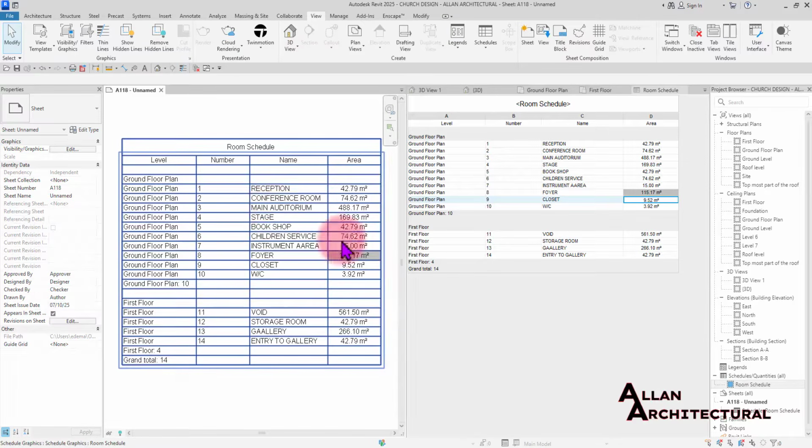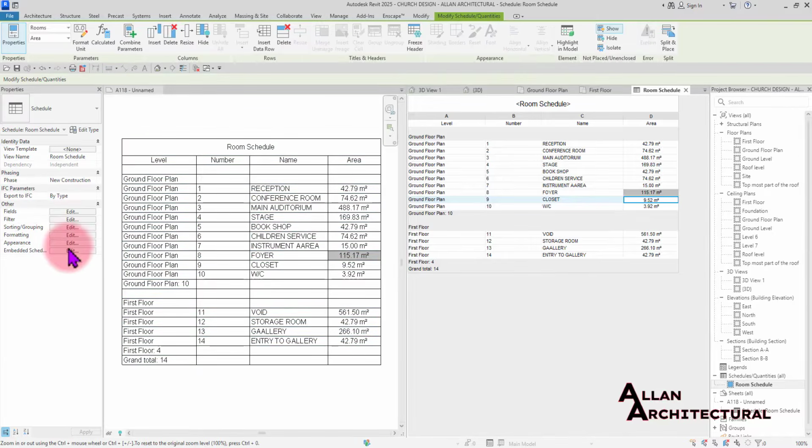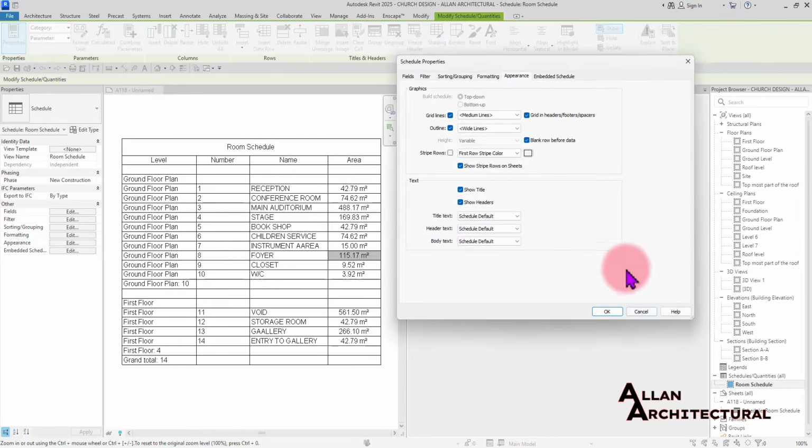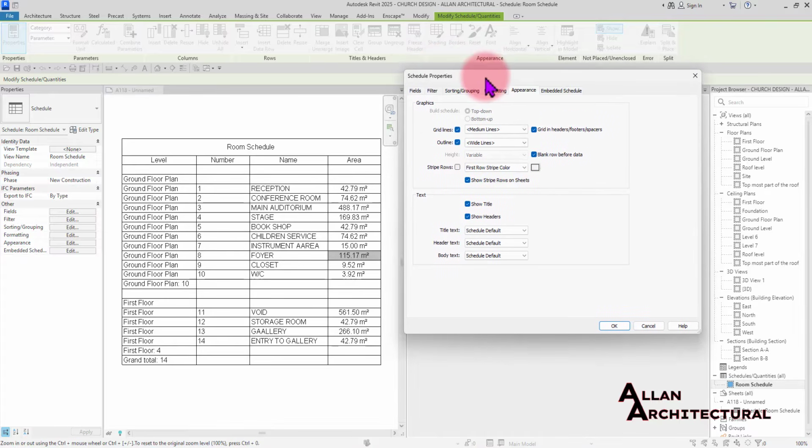All right, so this is perfect. We have this in there. I'm going to get back into my schedule, get back into the edit type, and we have this in here, and we have the strip rows, we can check this. So I'm going to check this so you guys can see what we have in here.